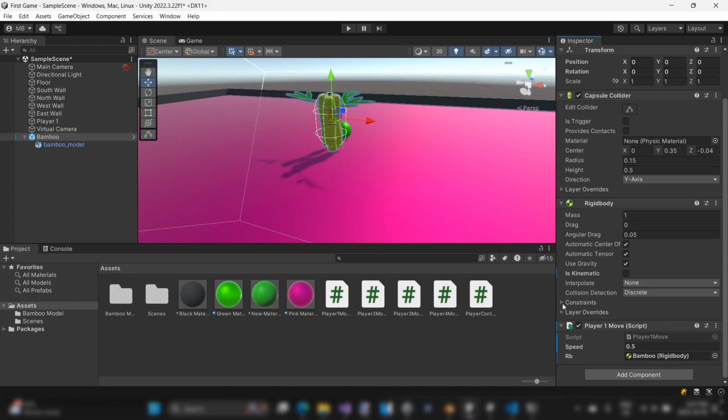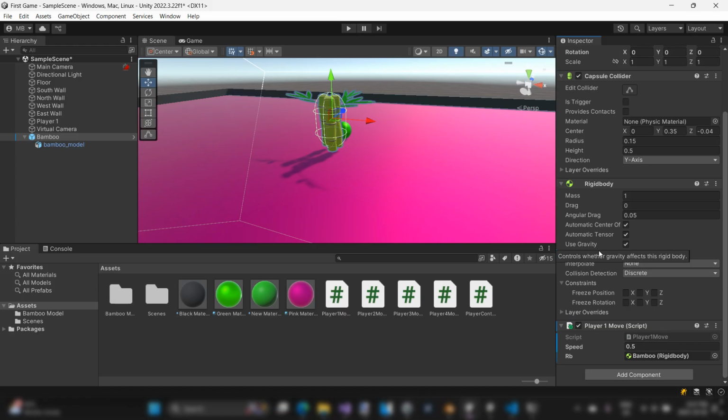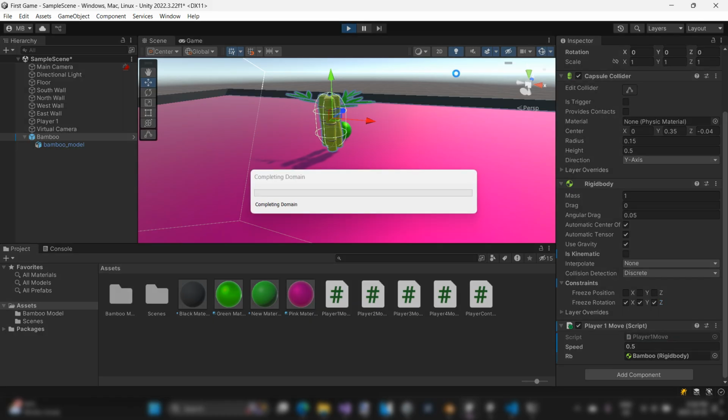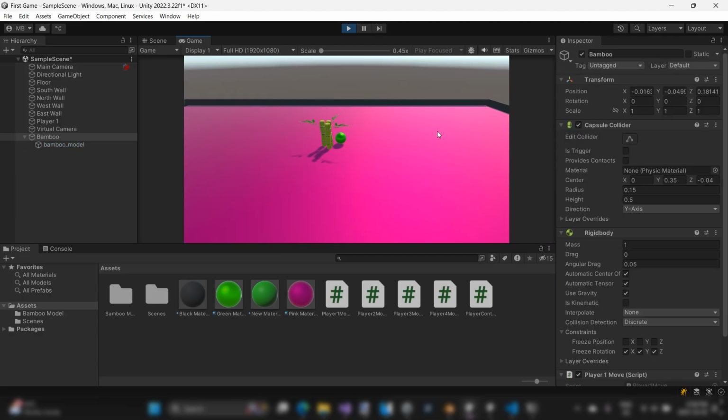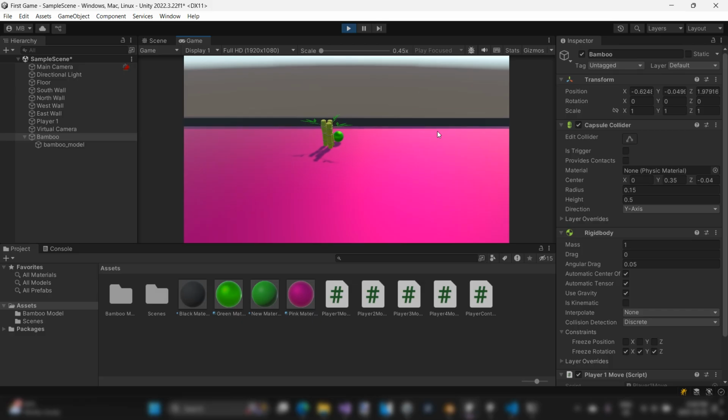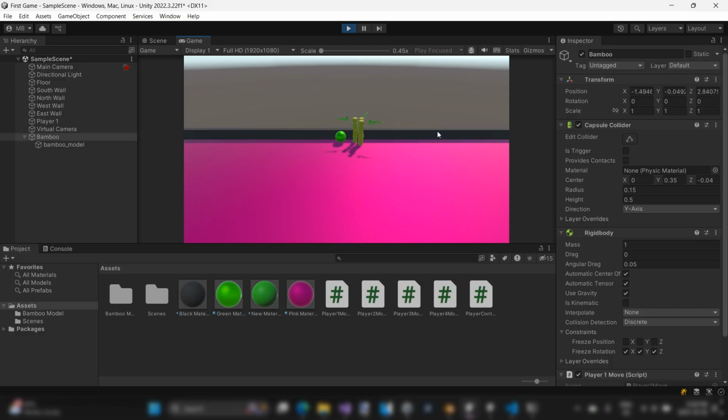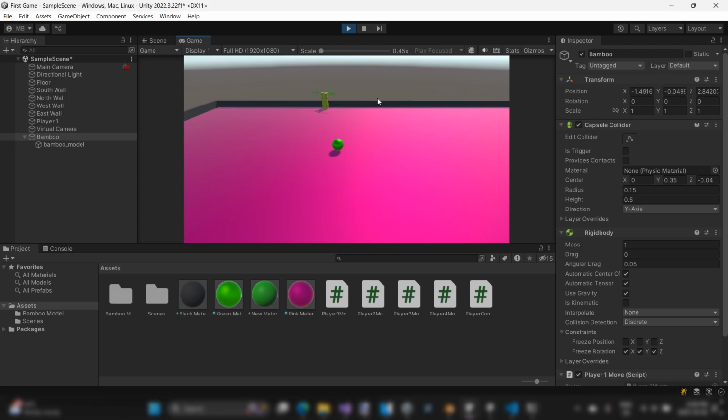We can go to the constraints and we could freeze the rotations of all 3 directions. And that way we won't have any rumbling and tumbling, although we still get movement and we still get collisions, and I can kind of push it and box it around a little bit, and it's going to hit the wall there. And there you go. That's the bamboo.